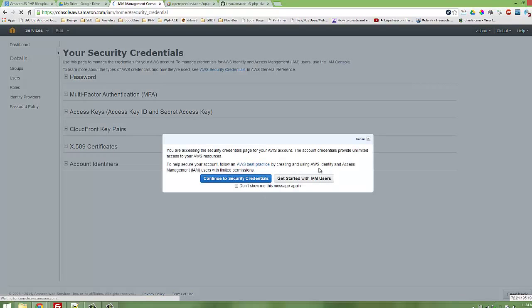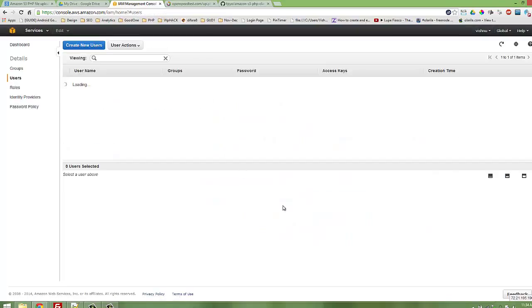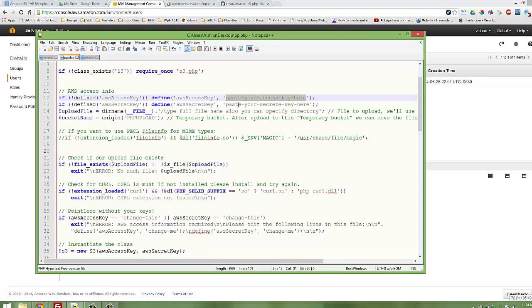like this, and you have to confirm this IAM user. Now you can create a new user here and give him full privileges. Now you will get a secret key and access key. You have to paste both of them here, and you can specify the file name or the path you have to upload to your S3.